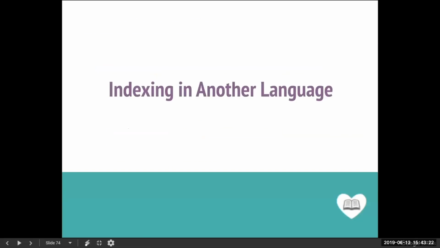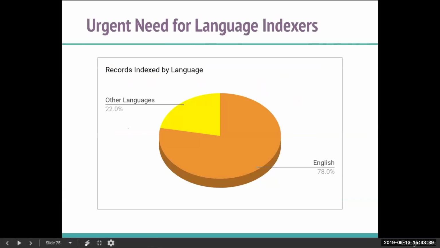Okay, let's talk about one of my very, very favorite topics in conclusion, and that is indexing in another language. In other words, a language that is not your native language. That might sound difficult, but it is a lot easier than you might think. There is an urgent need for language indexers. So these are the latest stats that I got from two wonderful missionaries that are doing a lot of foreign language indexing.